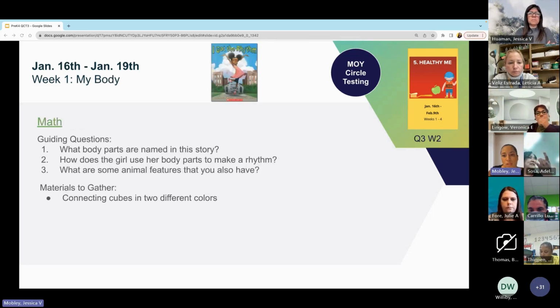For the math block, students will read "I Got Rhythm." This week, the guiding questions are, what body parts are named in the story? How does the girl use her body parts to make a rhythm? And which body part do you like to use to make a rhythm?